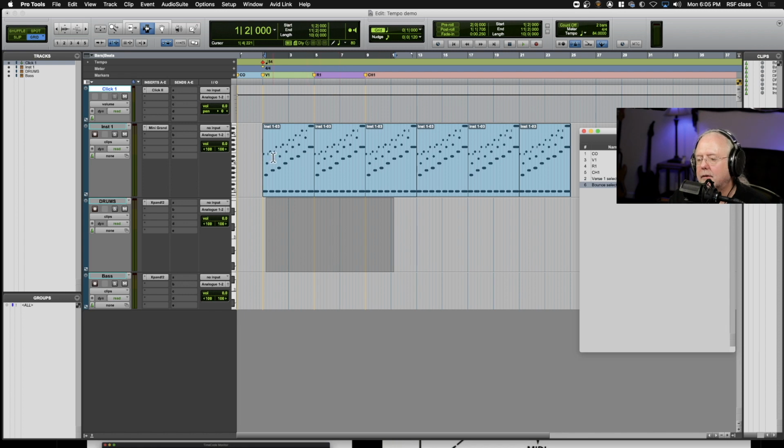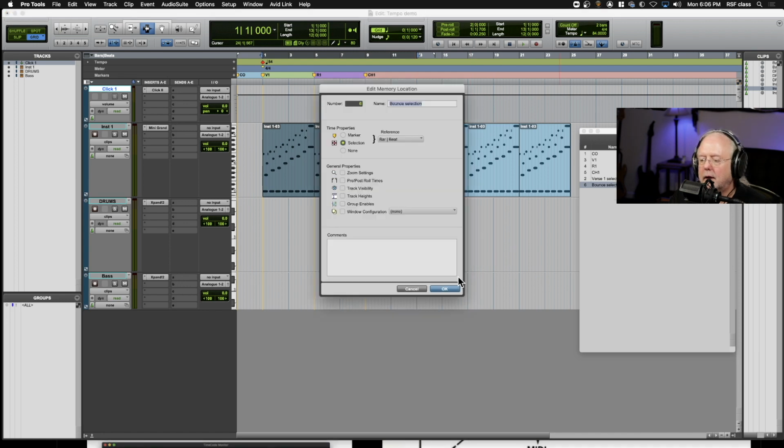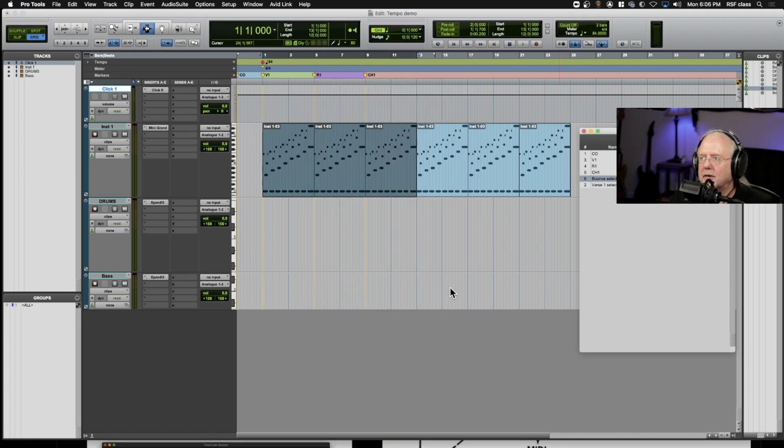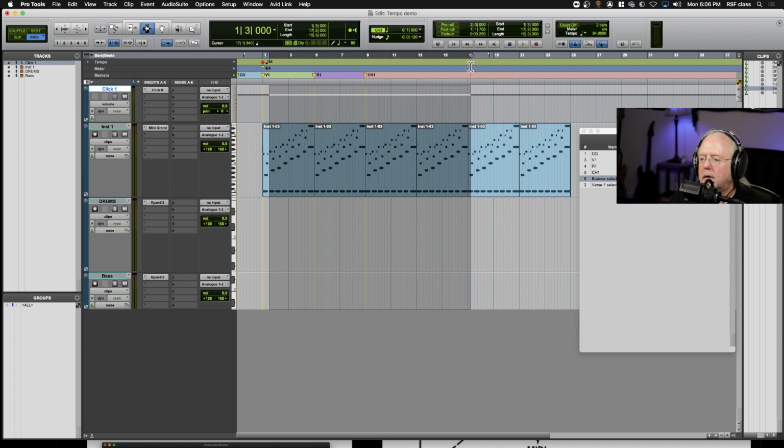So you can save a selection. For example, this bass player needs to play this part over or whatever. You can save a selection and it will be track specific. You can also drag across the menu bar and save a selection across all tracks.